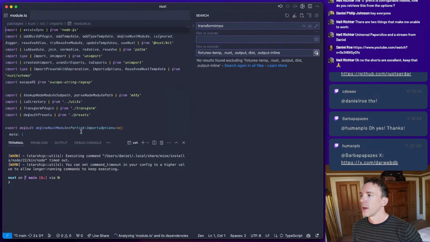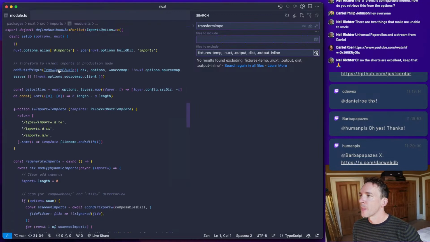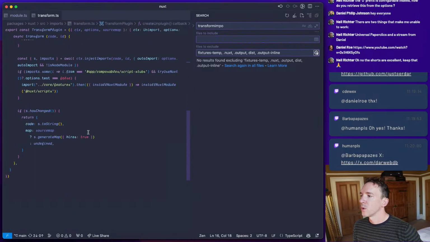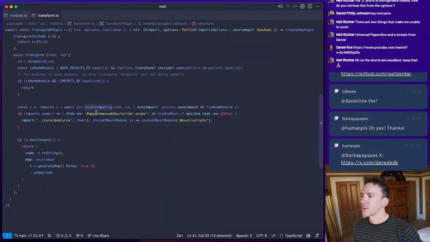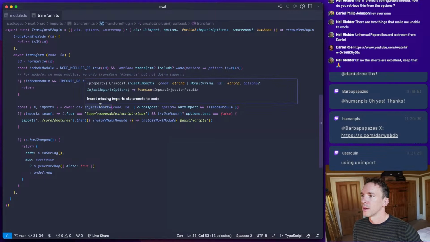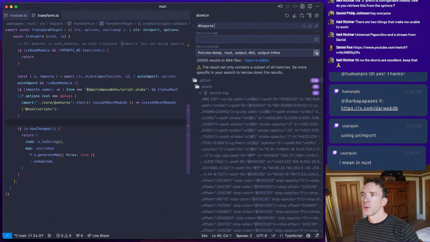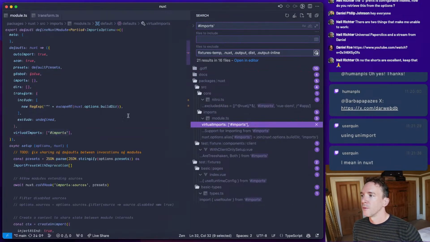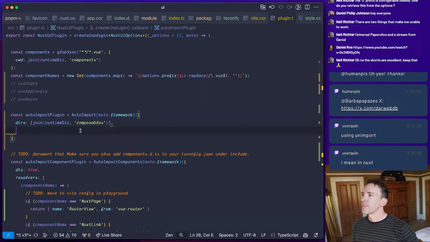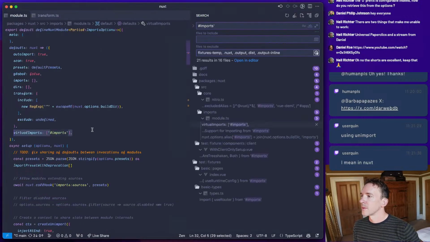Imports module, and in here we call a, okay, we have a transform plugin, and we call inject imports, I think. No. We're going to hash imports, and it's virtual imports, right? Okay, that's what we want. So we're going to do the same there. Wait, virtual imports.